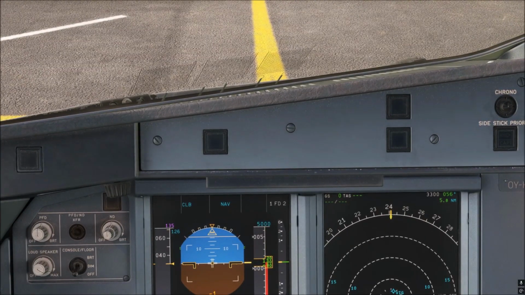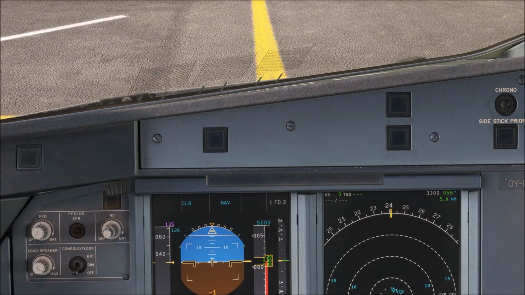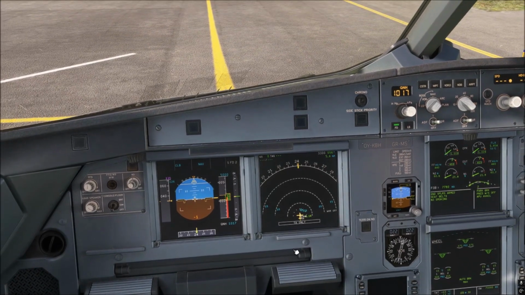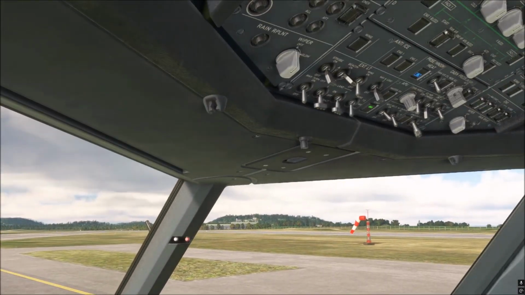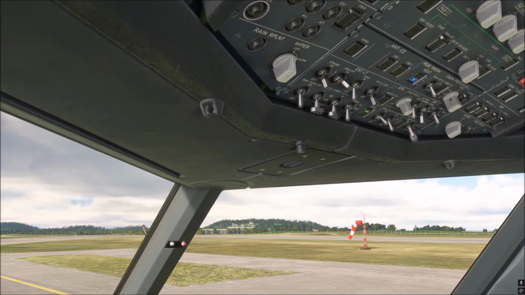Right, let's call up for taxi. Request taxi to the active. Scandinavian 995. Runway 06, taxi via 13 Delta.